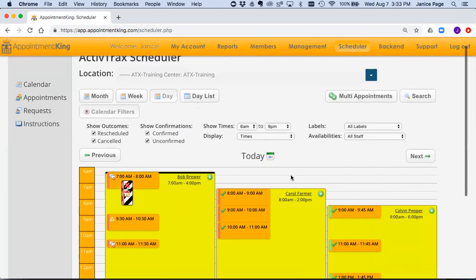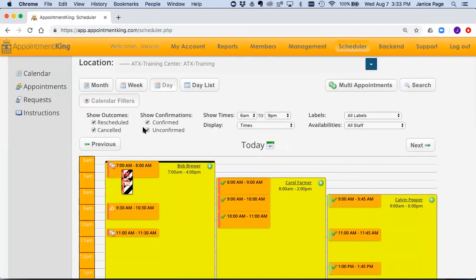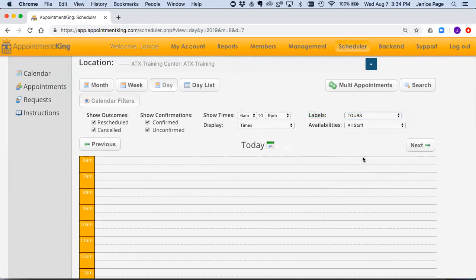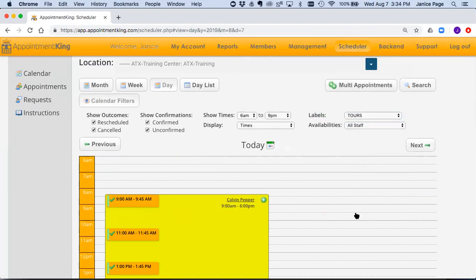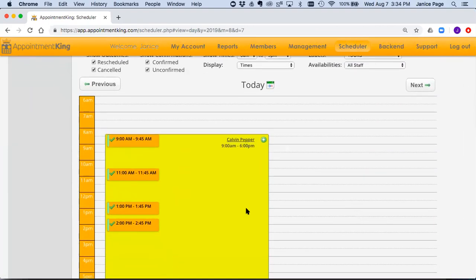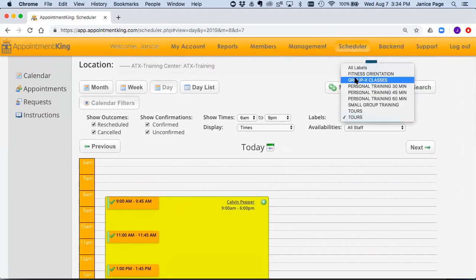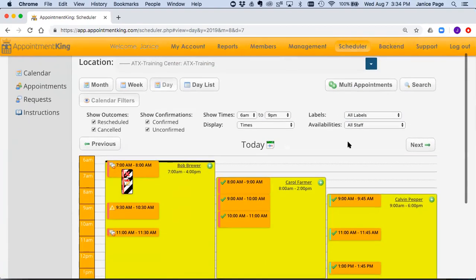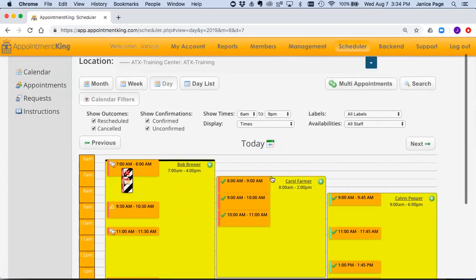Now, I want to talk about calendar filters for just a moment before I go too much further. So I already showed you how to use labels, how I could come over here and, if I'm wondering who's doing tours, I can go over to this tour and see who's doing tours, just like we did for orientations and training. We can look at staff.